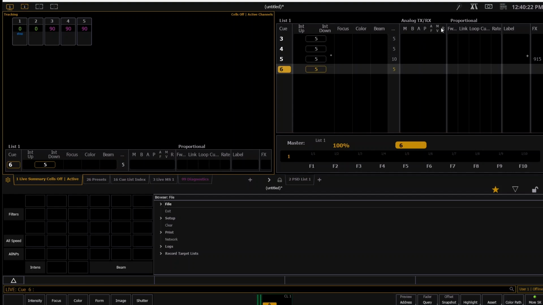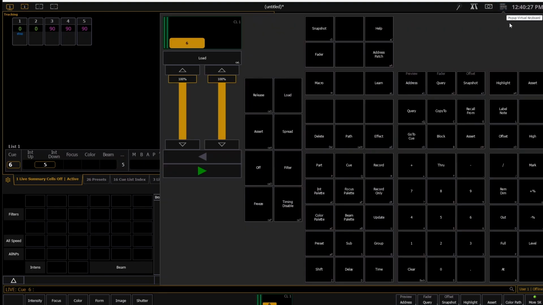Okay, so what we've got here is the default screen it opens up to. And we'll just start here. I'm going to click here, and this is the virtual pop-up keyboard. This pop-up keyboard only shows up on an on-PC setup, and it shows you all the buttons available.